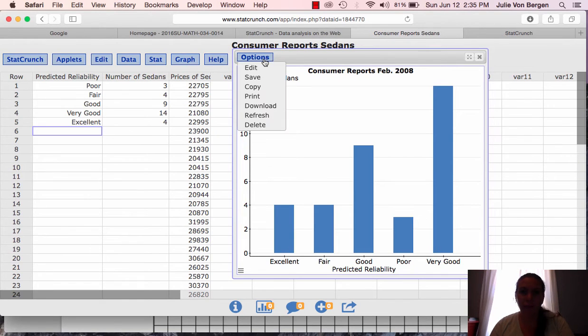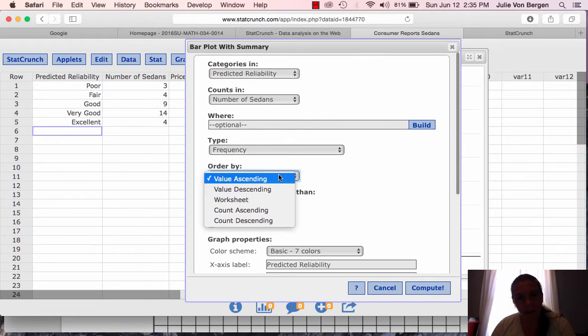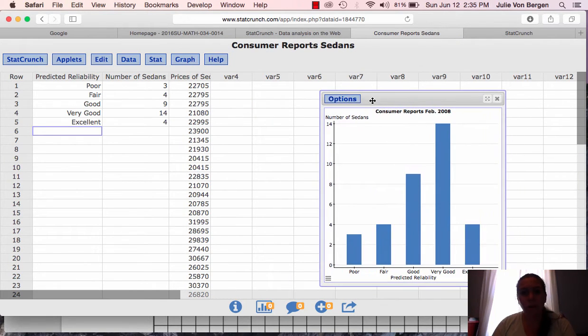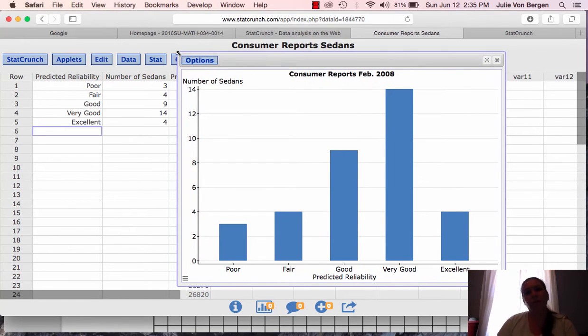If you want to edit that, we can go Options, Edit. And when it says Order by Value Ascending, you could choose Order by Worksheet. And see how that leaves that in the order that we had typed it in. And again, you can make your graph bigger. So if we look here, we see the highest amount is the very good predicted reliability rating. If you hover your mouse over, you can see it tells you that's got a frequency of 14. Good has a frequency of 9.